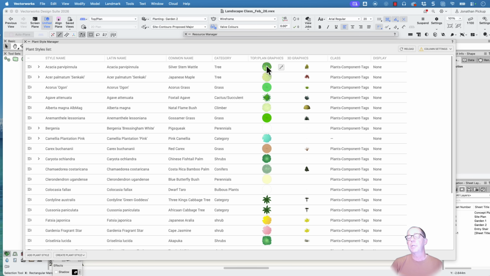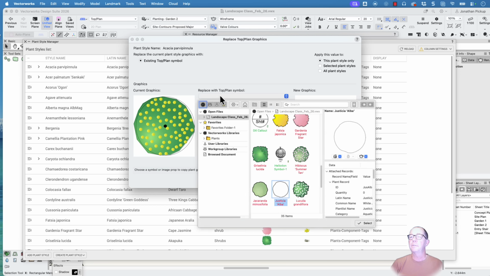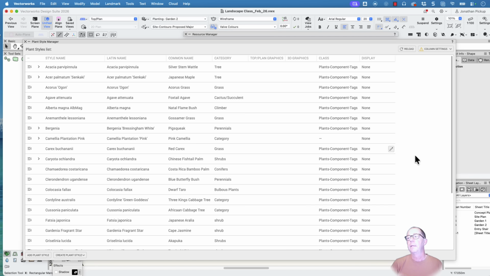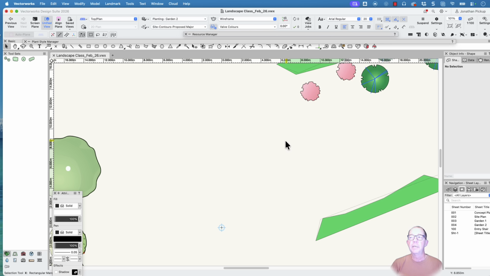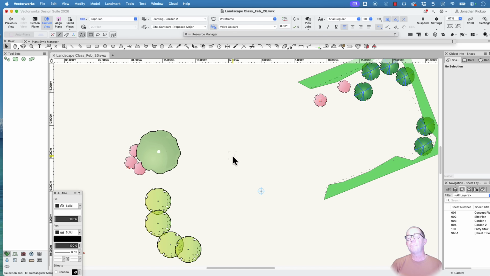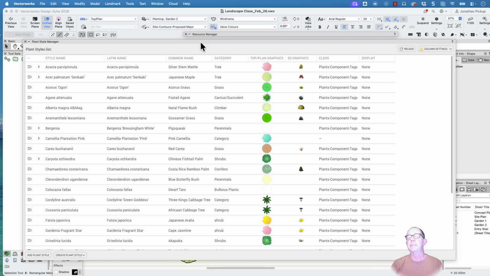We can also change plant graphics. So I can replace the top plane graphics. I can replace this one with something else. Let's choose that one, select it, but this plant style only. So not all of them, just this one. If I choose all my plant styles, it'll replace everything. And you can see it's replaced those and this one, these down here. This is a great way of controlling all of your plants together.